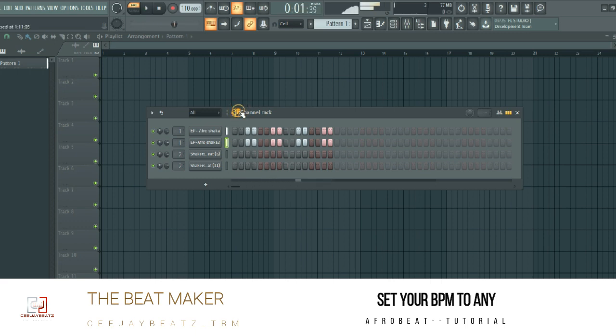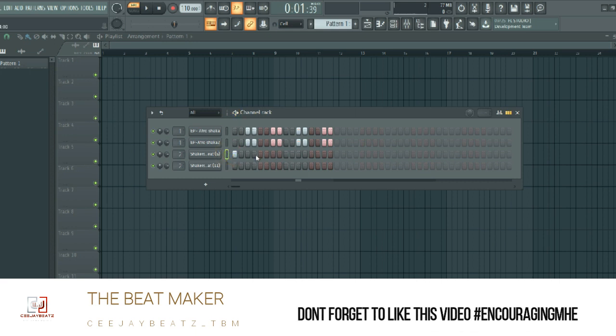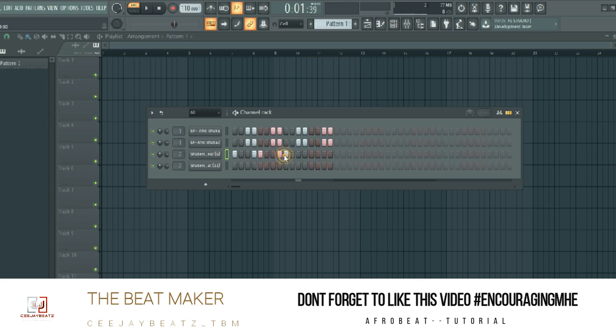Okay, so then for the third shakers, we add one here, one here, one here, one here, one here, one here, one here, and one. And for the last one, we just add them at the ash color, and it all sounds like this.